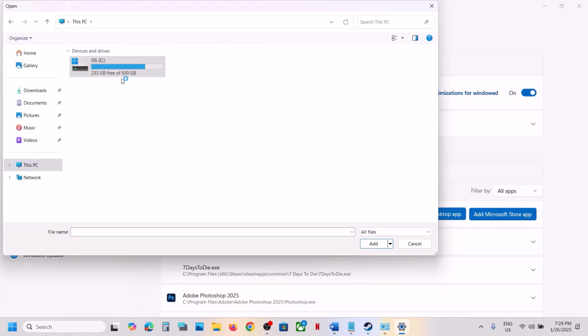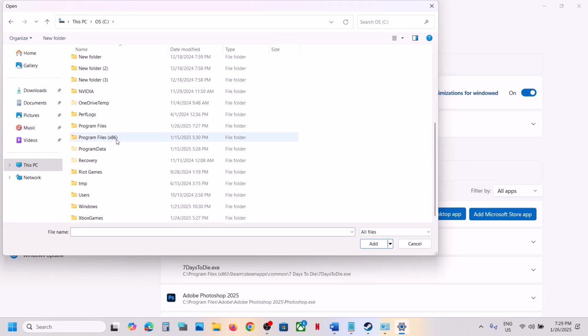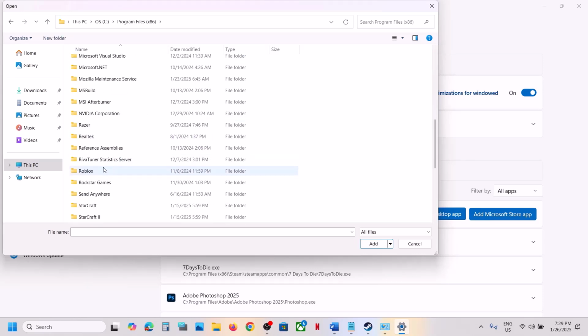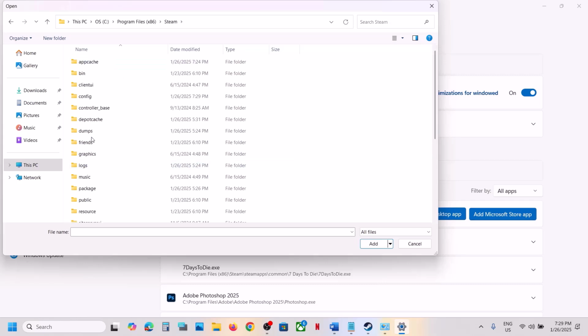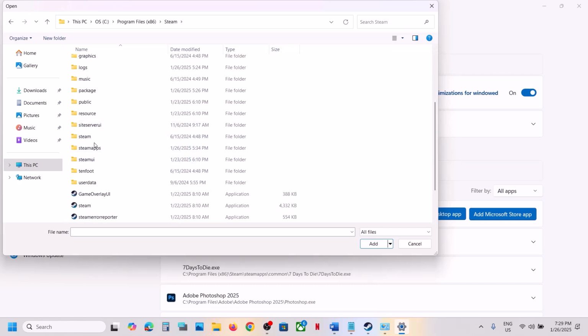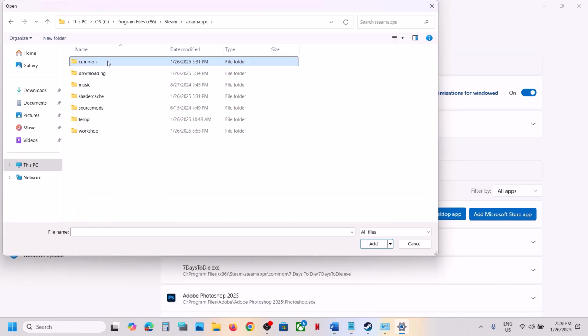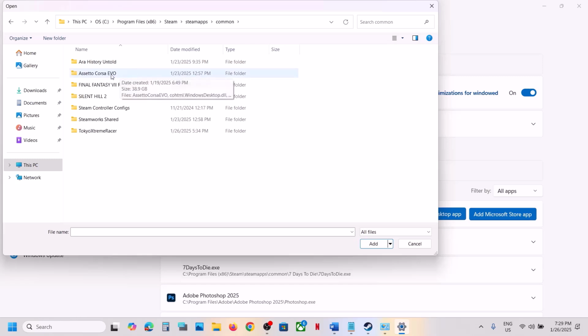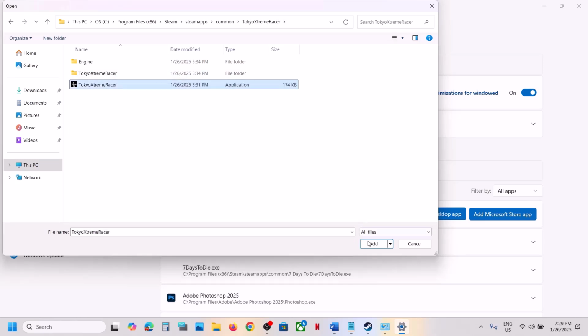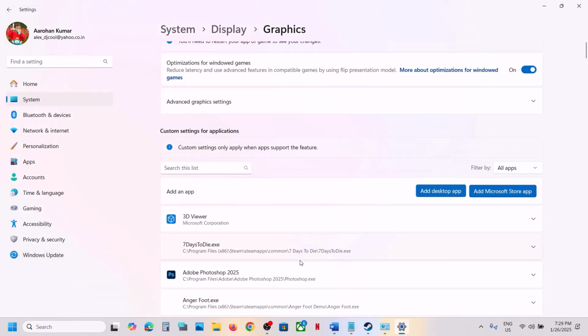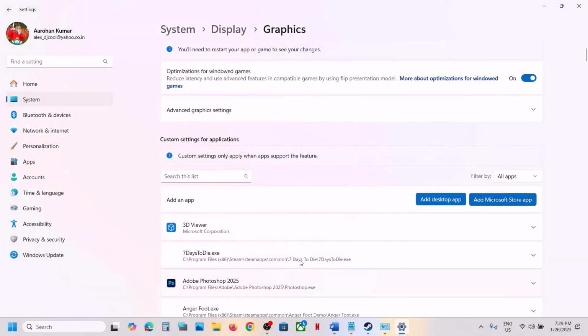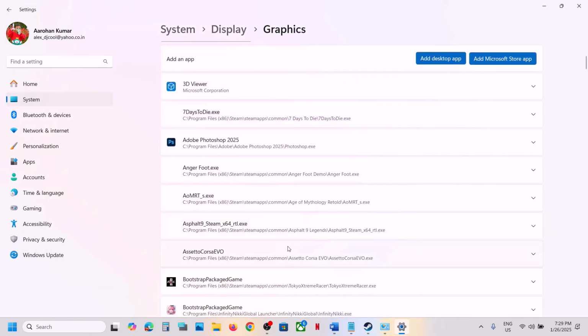So wherever the game is installed, if the game is installed in C drive, open C drive, Program Files (x86), open the Steam folder and then open the steamapps folder, open the common folder, open the game folder and then select the game exe file, click on add. And once the game is added over here, find the game in the list.